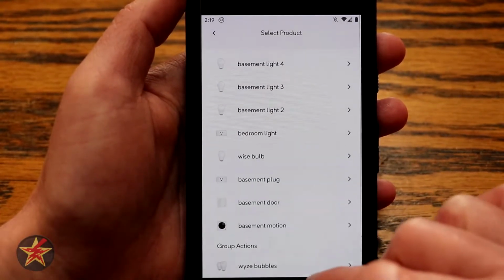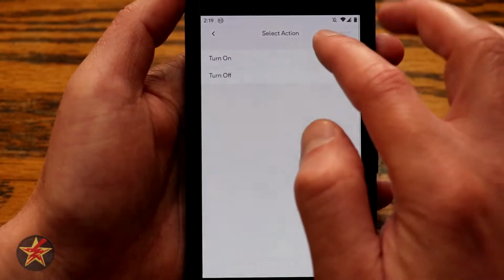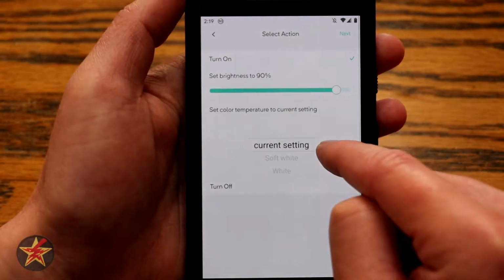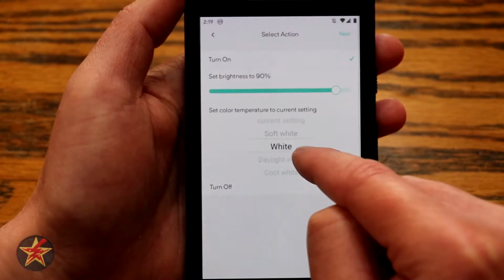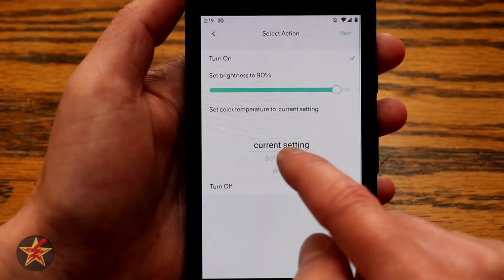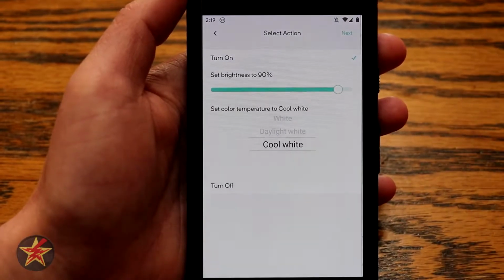So here we've got a grouping, which again, we'll show you later. But right now we're just going to say Wyze bulb. We want to turn it on, select the brightness. So current setting, soft white, white. You can come through here and select exactly what you would like. So we'll say cool white.